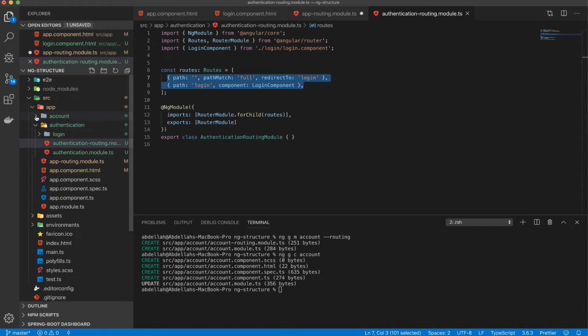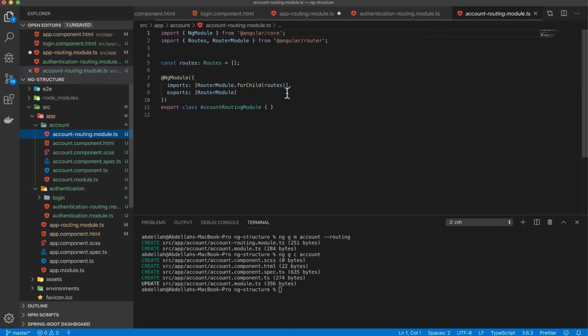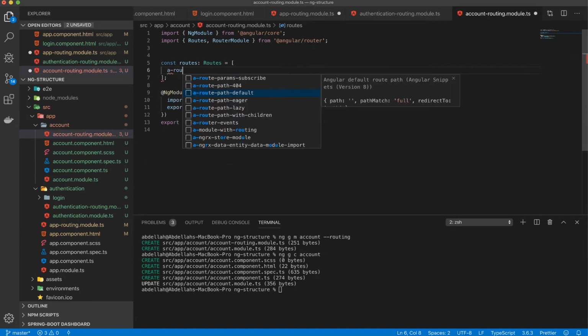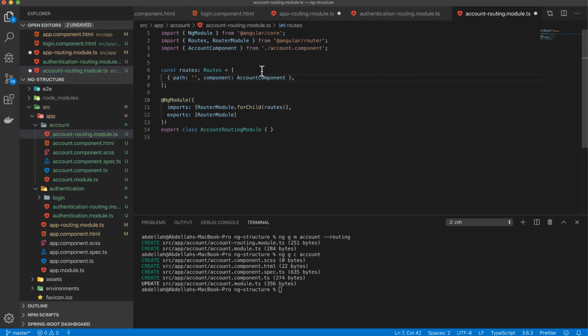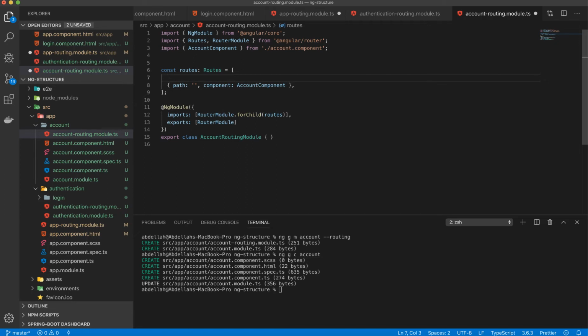Let's do the same thing for account. In the account routing module here, we're going to generate another eager route that we're just going to use to load the account component. That would do for now.